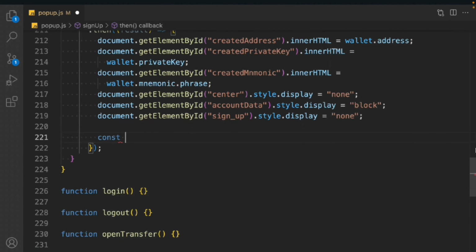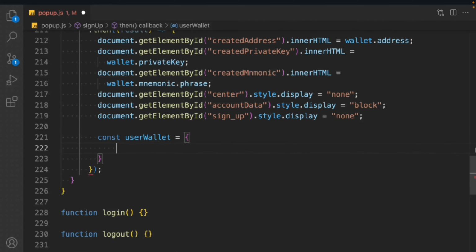Now we have to take a variable called user wallet, because this data we are getting, we have to store into our local host. So from there we can easily verify and fetch the information, and display in our MetaMask which account is connected with the MetaMask, what the balance is, everything. So let's build that object which we want to store in our local host.